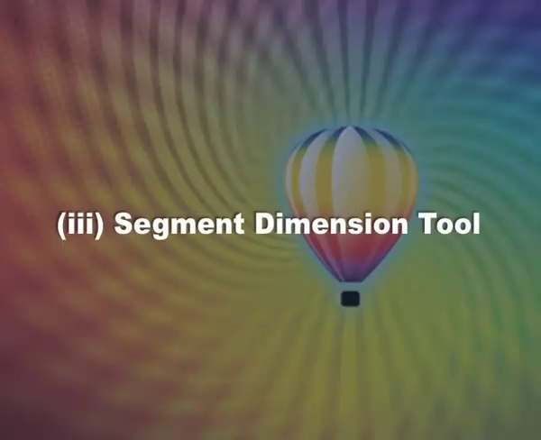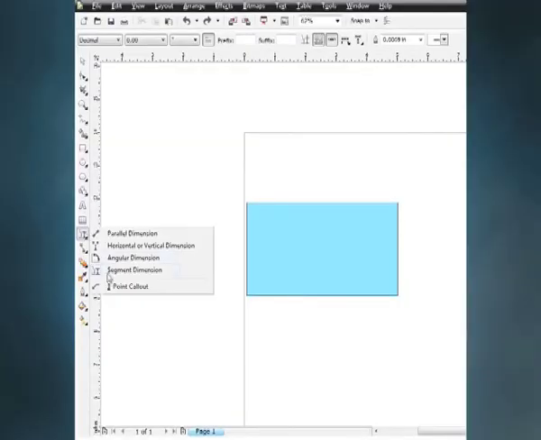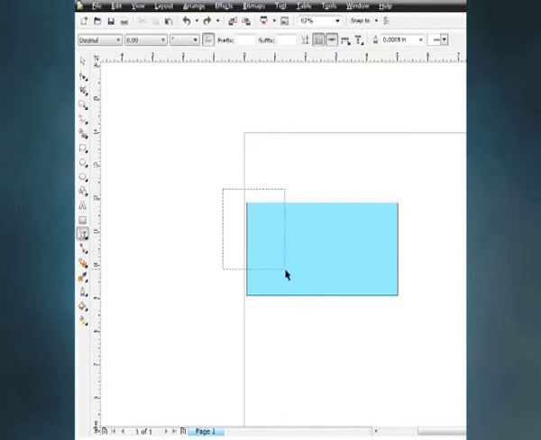Third, segment dimension tool. You can measure any object's dimension with this tool. To measure, you have to draw any drawing first, like a square or rectangle, and select it with the pick tool, then select the segment dimension tool and measure from the first node to the end node of that object.